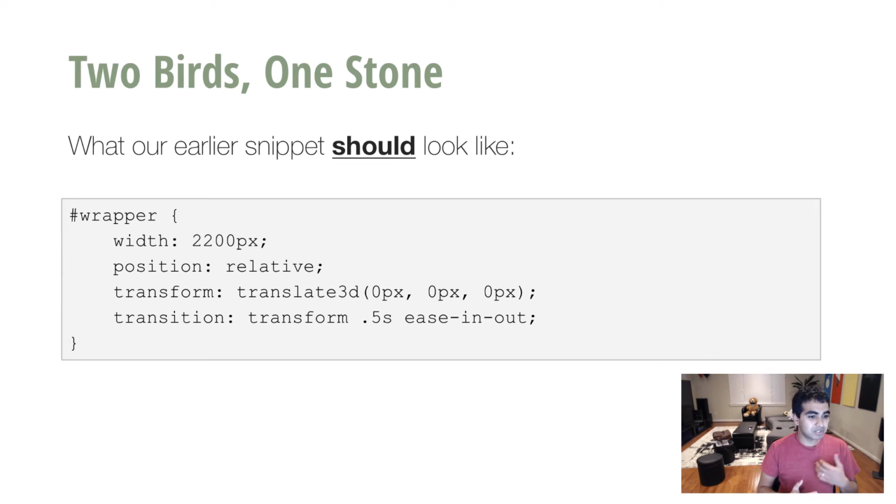So the earlier snippet that we saw, where we had the left value specified, might look a little bit like this. Instead of having left 0 pixels, we have transform, and then translate3D, and then 3 copies of 0 pixels to indicate that we want a 0 value for our initial state. And then transition is listening for value changes on the transform property, and if any value were to change, preferably the translate3D values, we'll run the animation, same as before, half a second with an ease in, out function.